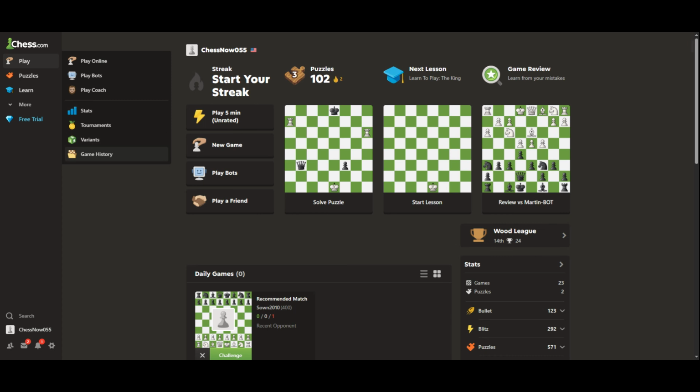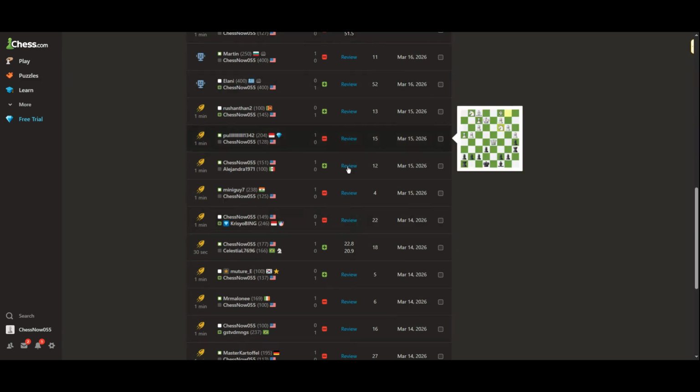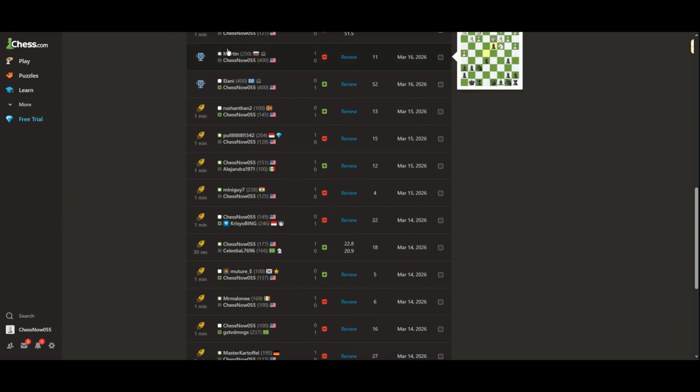If you play regularly, this is especially helpful because it gives you a clear list of your previous matches in one place. Once you're on the Game History page, you'll see a list of your games. These may include recent games, older games, and different types of matches depending on your account activity. Take a moment to scan the list and find the game you want to review.